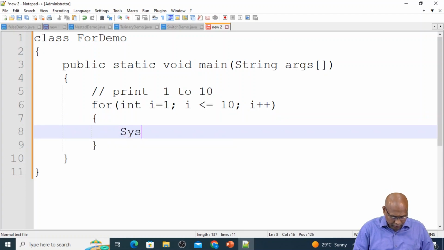Now, how to print? System.out.println. Hello, plus, the string concatenation, plus i.